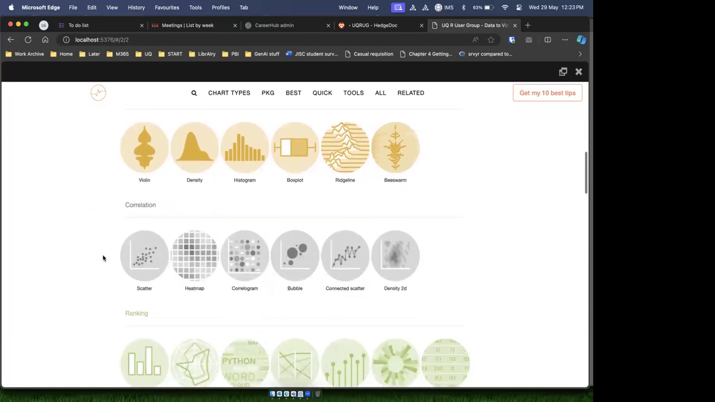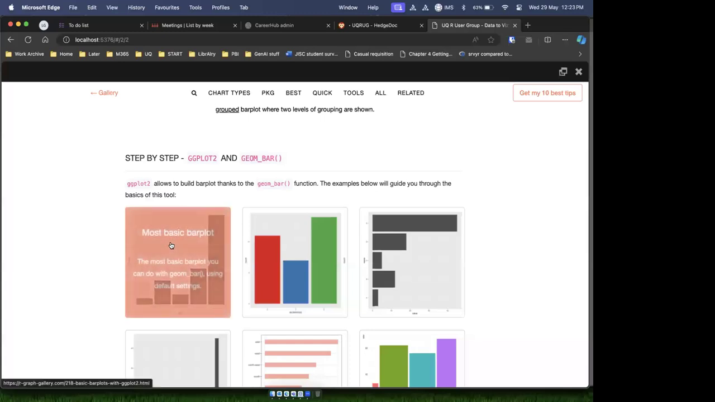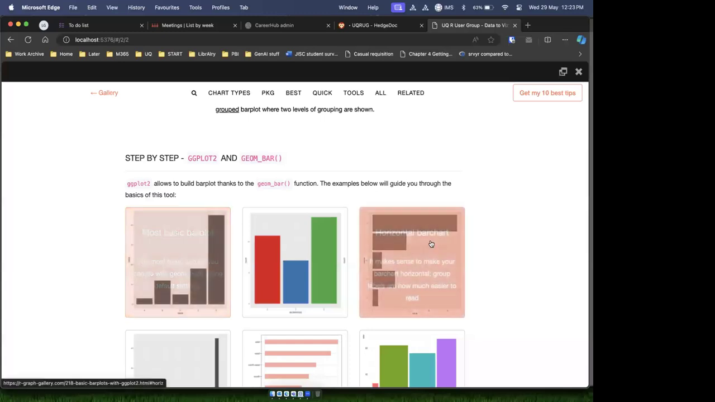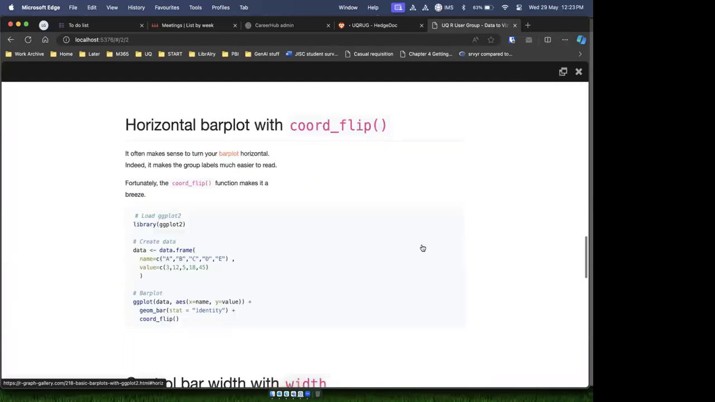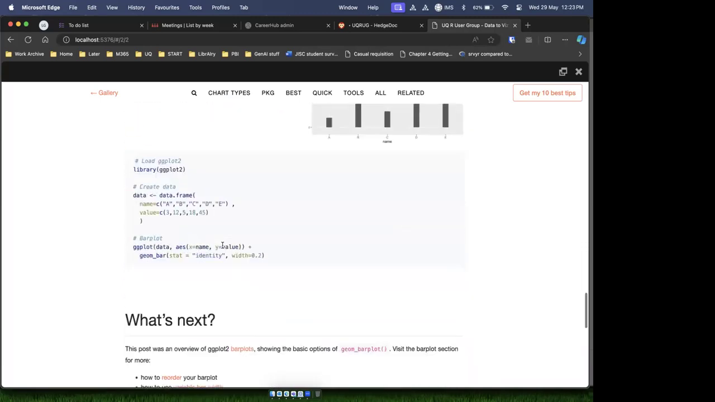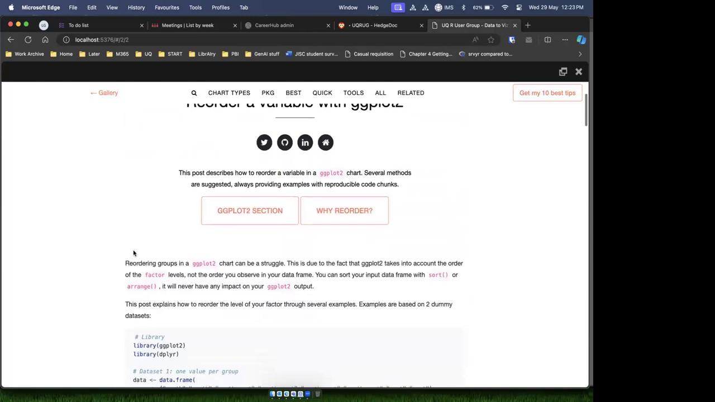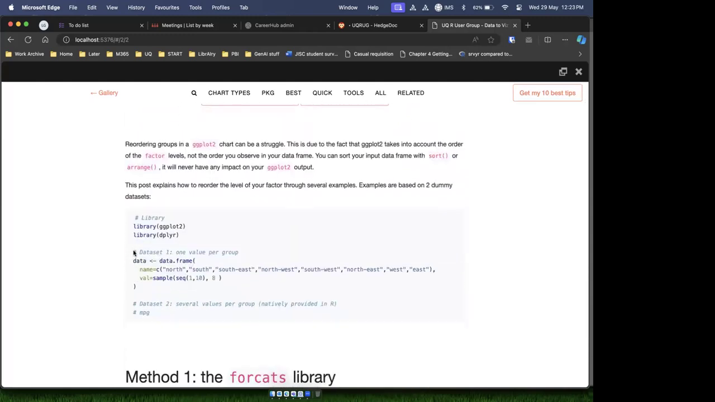So let me just get back to that bar plot information that we were at. So I might have gone into that most basic bar plot, or I flipped it with the horizontal. And so this was the one that I ended up looking at, where I was looking at that coord_flip to flip the bar plots. But as I went down, there's this what's next with my bar plot. And it talks about, well, how do you reorder your plot? And so it starts to lead you down those questions you're going to find yourself asking as well.